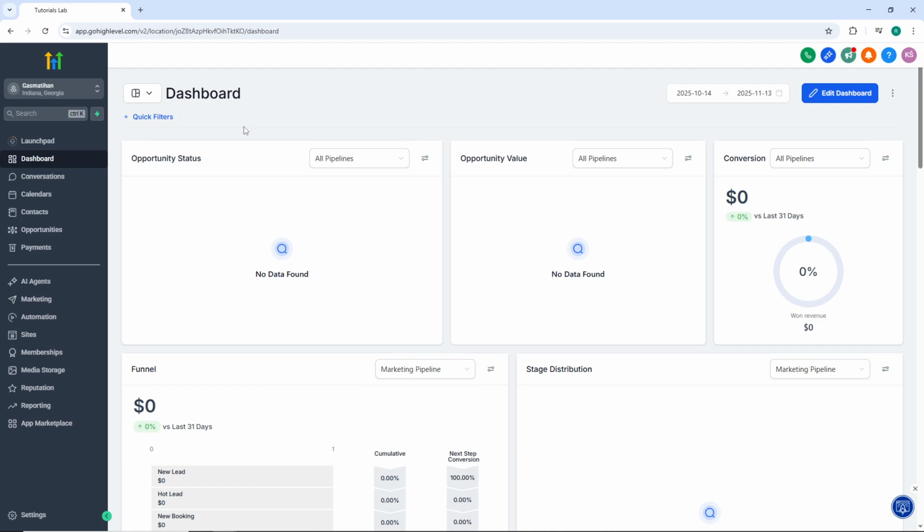First, open your web browser and head over to GoHighLevel.com. Once you're on the homepage, look for the login button at the top of the page and click on it. You'll be prompted to enter your email address and password associated with your GoHighLevel account. After entering your credentials, click Sign In to access your dashboard.